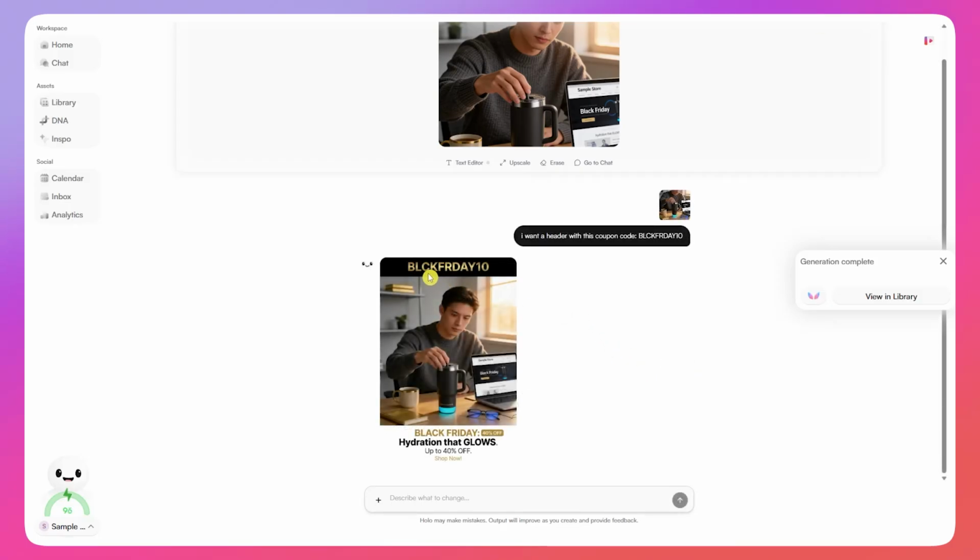All right, here it is. As you can see, we now have this coupon code right here. So exactly what I needed. And yeah, that's how you can make your edit here. No editing skills needed. You just need to describe it from here.